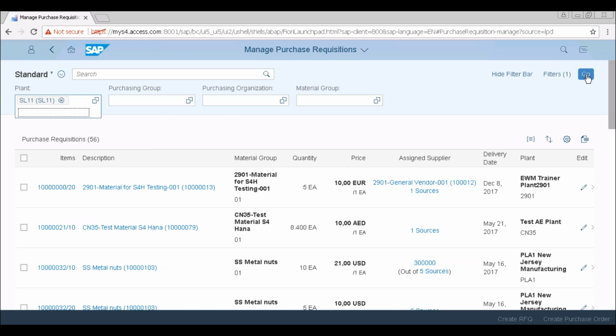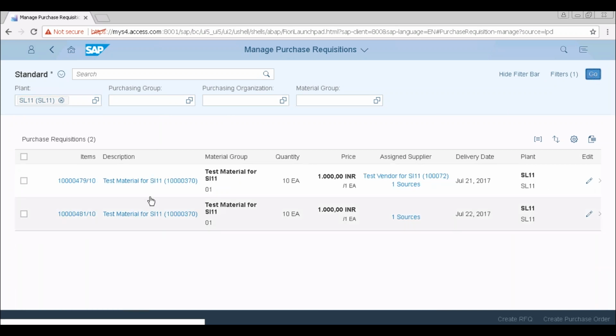So if I enter SL11 and click on go, this will only show me purchase requisitions which are open for this particular plant. So we can see here there are two purchase requisitions which are open, which need to be processed.